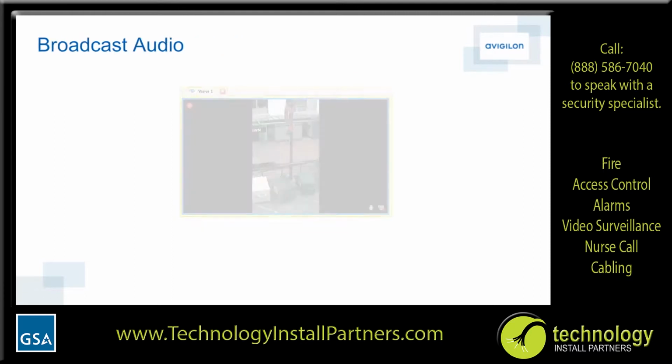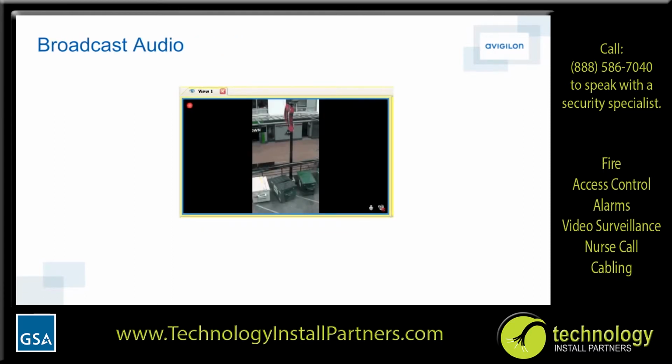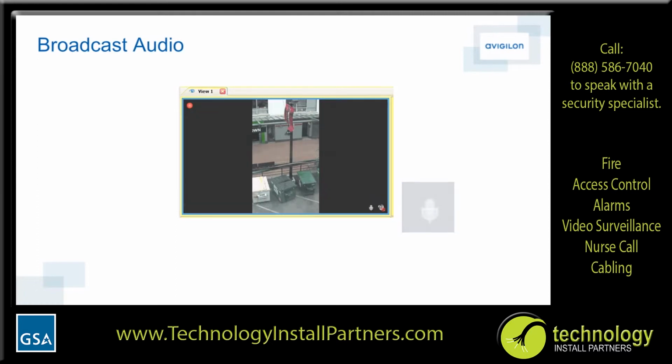Another new feature you can access from an image panel is the ability to broadcast audio into a scene that you are monitoring live. To use this feature, there must be speakers connected to the camera and a microphone connected to your monitoring workstation. When you monitor live video, move your mouse in the image panel. If speakers are connected to the camera, the microphone button is displayed. Click and hold the microphone button, then speak into your microphone. Release the button to stop broadcasting.